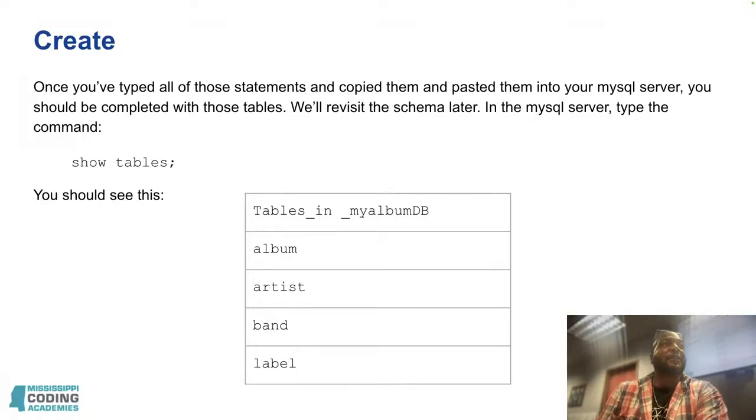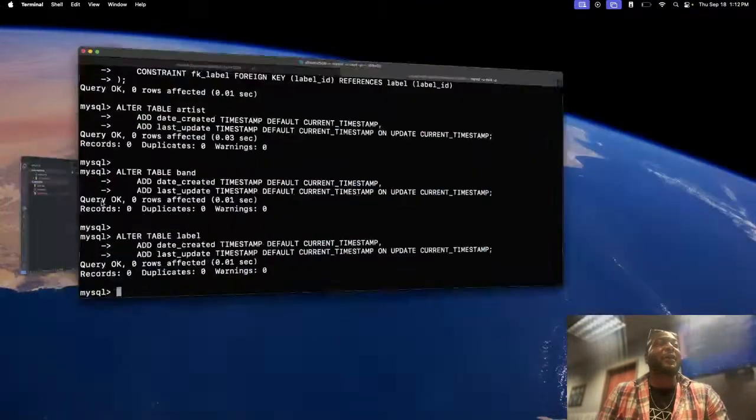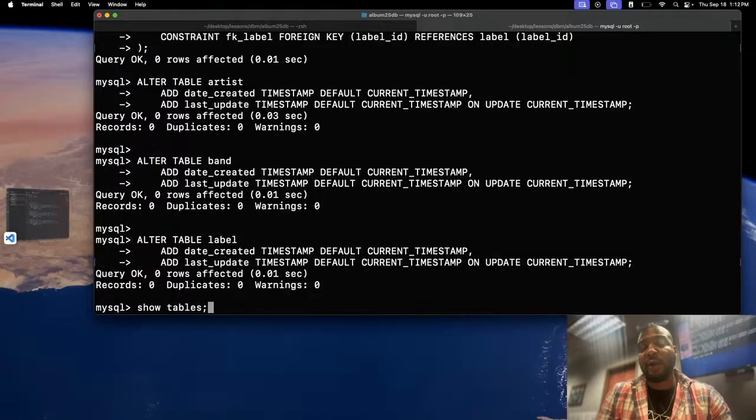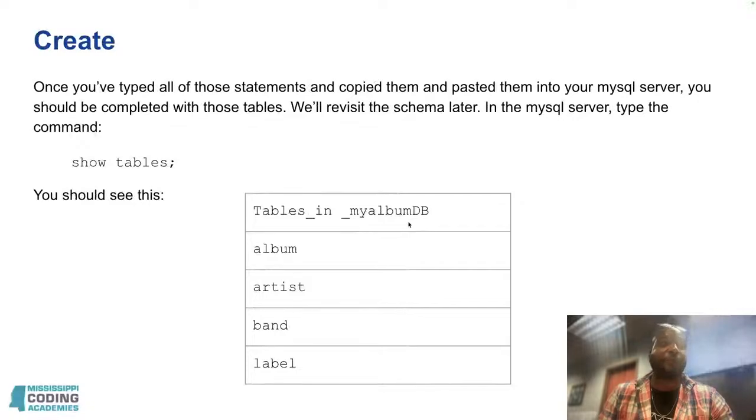But in the MySQL server, we're going to type this command: show tables. So if I come over here inside of my MySQL server and I type show tables, semicolon, don't forget your semicolon, and hit enter. Here you can see that I have 4 tables listed: album, artist, band, and label. So all of those tables are inside the database. Great, cool.